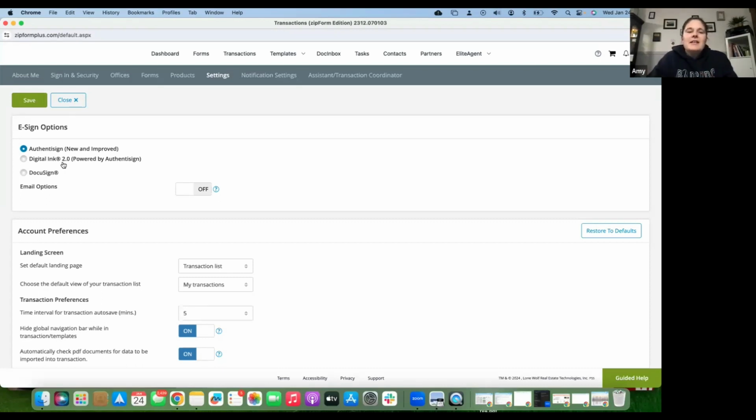So we used to pay for DocuSign. I would say you don't have to pay for DocuSign anymore. I would say just use Authentisign. It's free. It comes with your membership to ZipForms. Free is good. I like free.